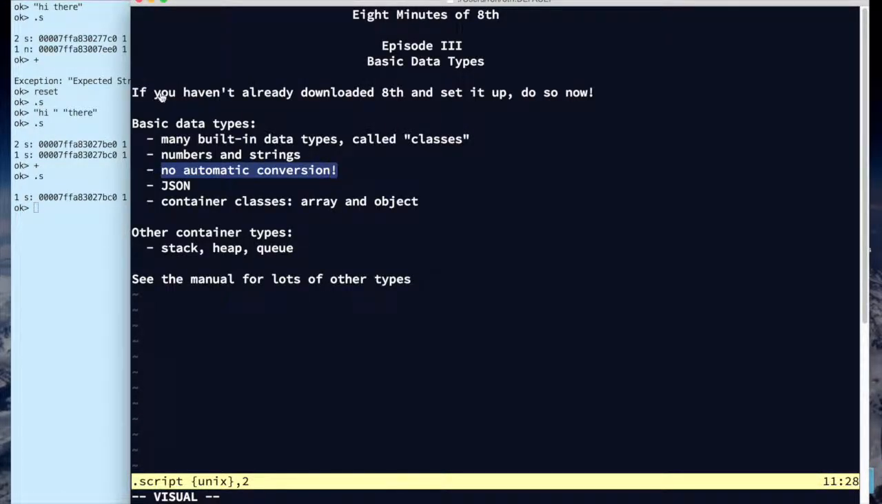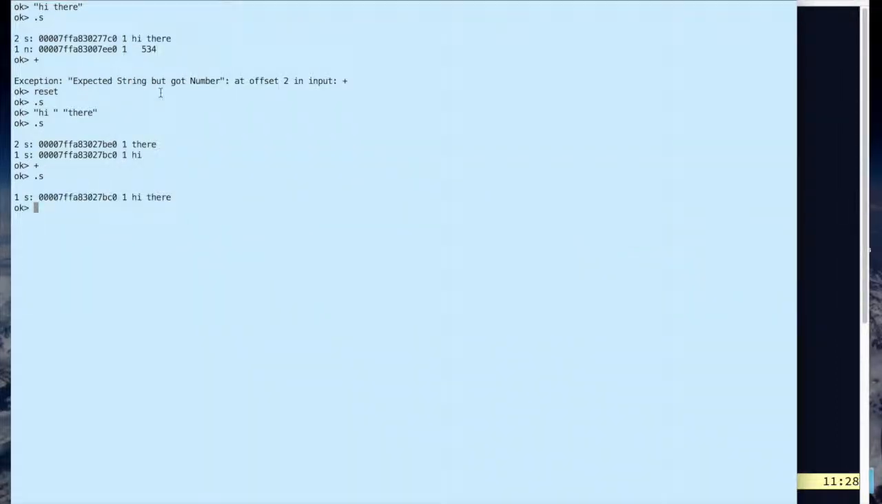So with numbers and strings, you can add them. You can also add arrays or other things.